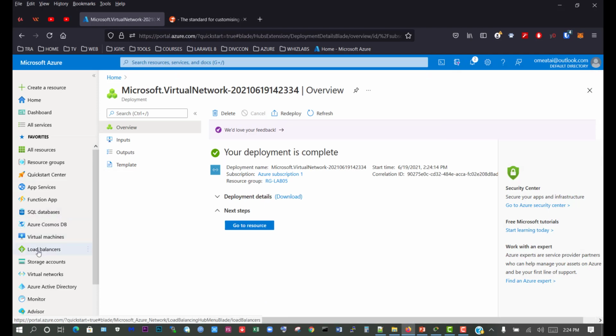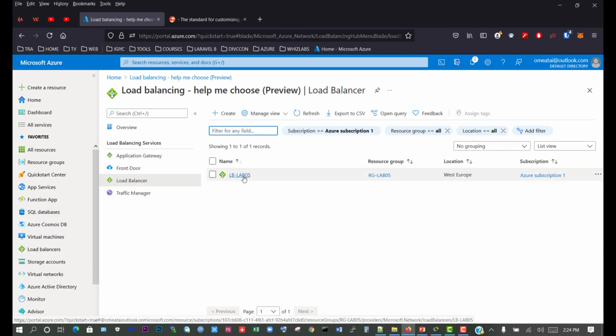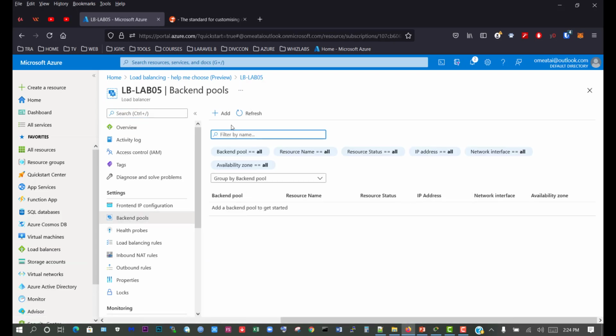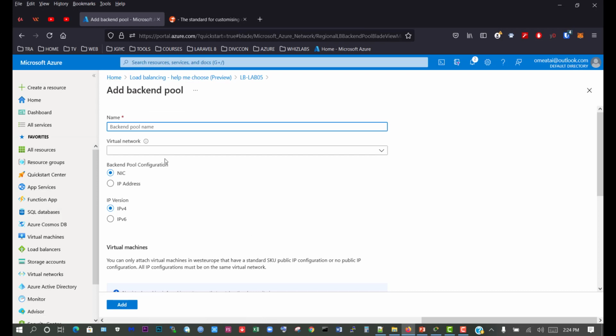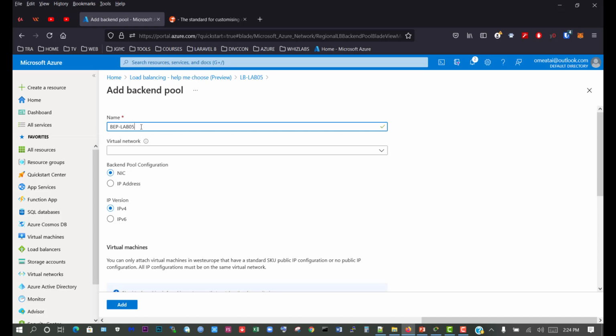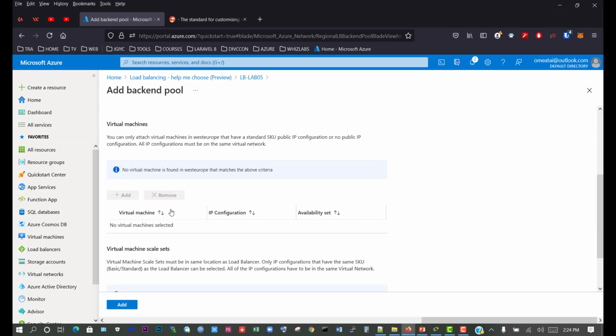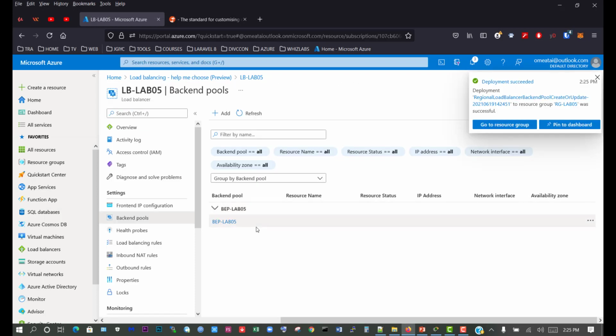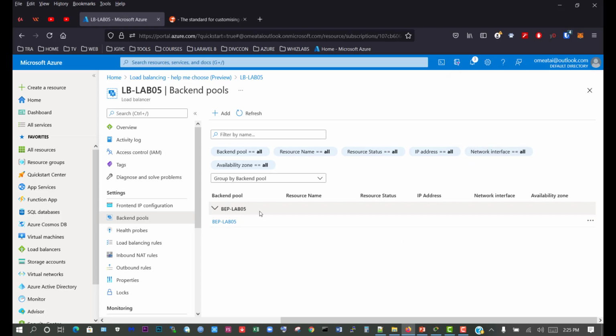So we'll go back to our load balancer, and we'll select the one we've created, and go back to backend pool. I will add the backend pool, and we'll type again BEP for backend pool lab 05. And now our virtual network will select the virtual network we just created, and we'll scroll down and add. And now we've been able to create the backend pools.